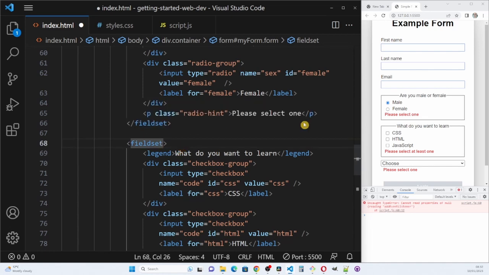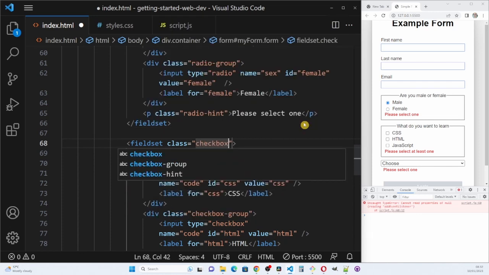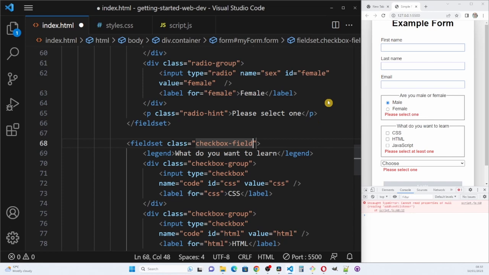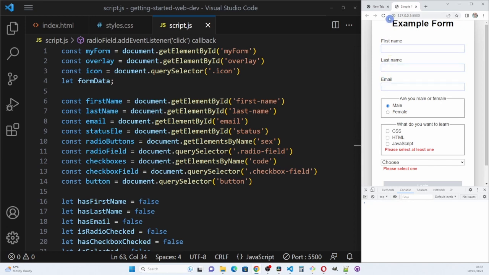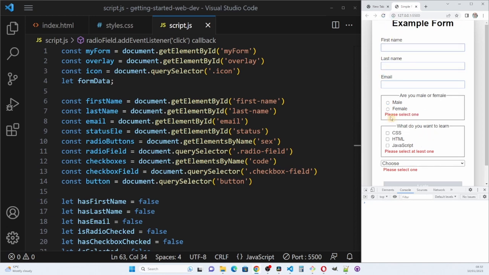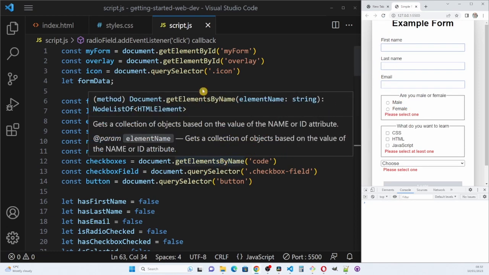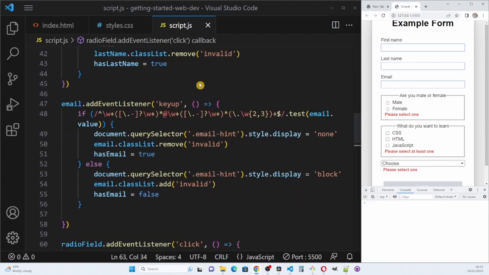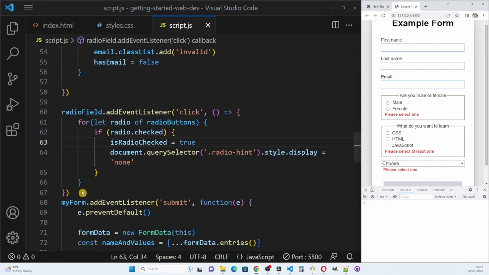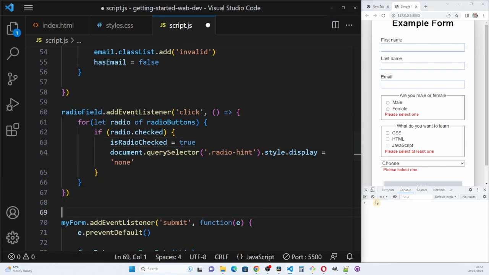And the same for the checkbox. Class equals checkbox field. That's better. Try it again. It works. Again. It works, yes. So now we'll do the checkbox.